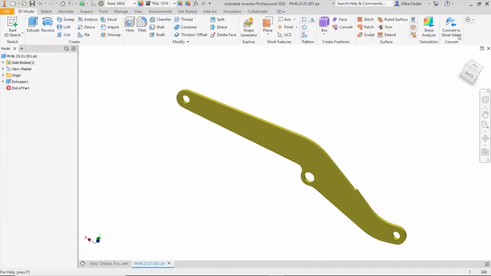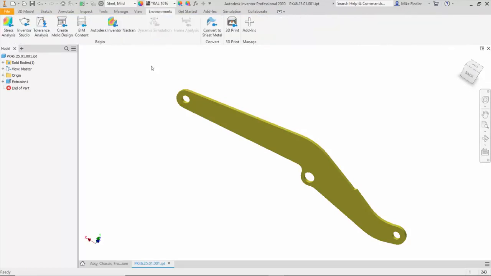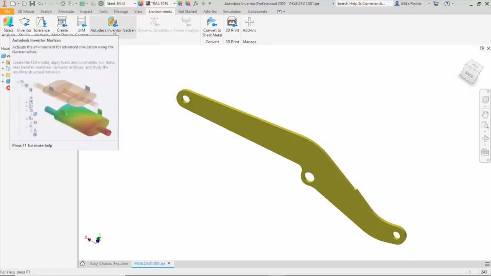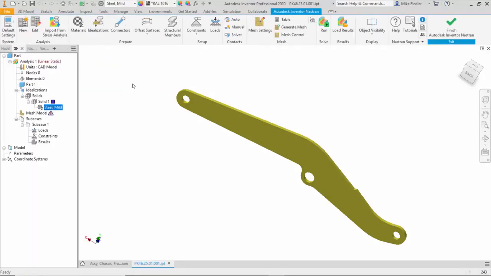We're going to go into the other analysis module or package that's here. If I go to Environments, then we're going to select Autodesk Inventor Nastran. The reason we're going to take a look at Inventor Nastran is because out of the simulation products that are available, currently this one has probably the greatest breadth of analysis types available. So as I come into the environment, you can see that we are set to a linear static.